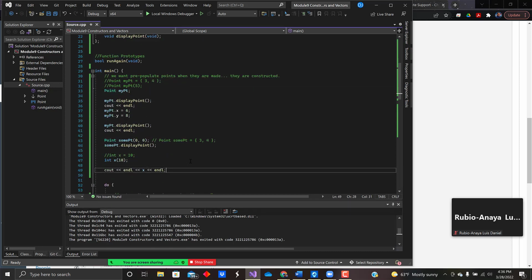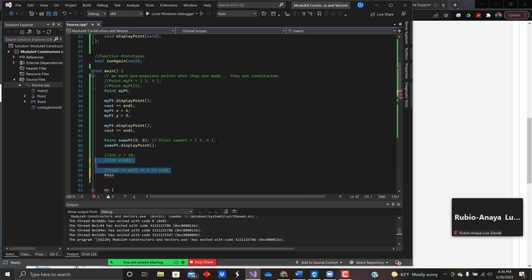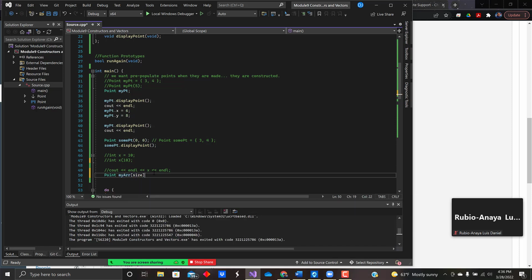What about an array of points? Ooh. I will comment those out. A point, my array, and we'll go with size. I'll give it a size. Let's go constant. Oh, I'll just finish it right there. And I gotta say constant size equals, yeah, 5. Sounds good.